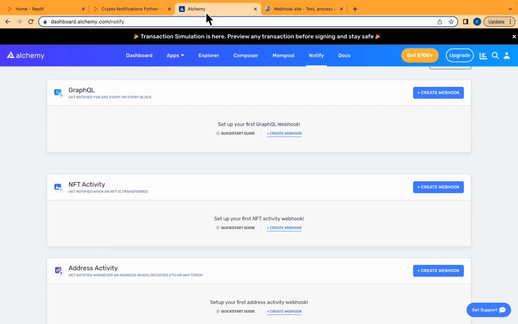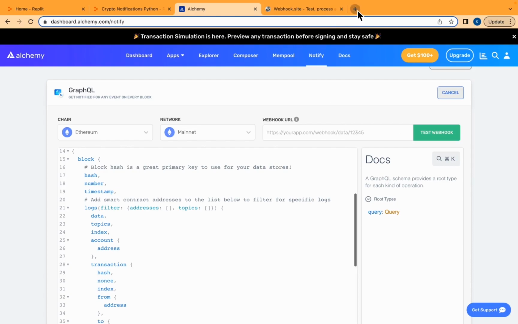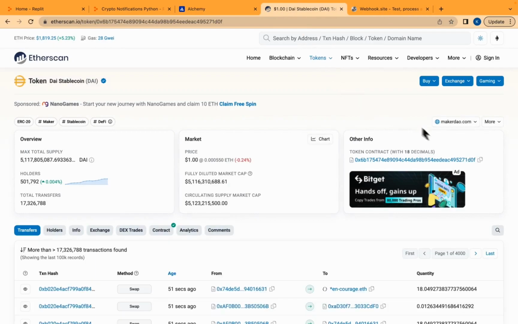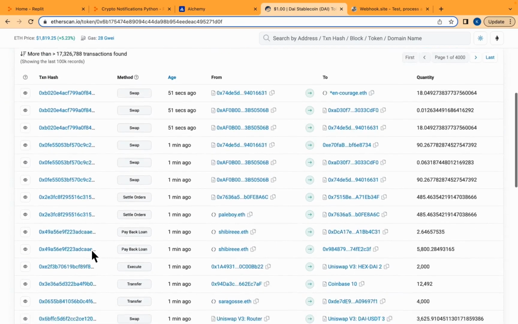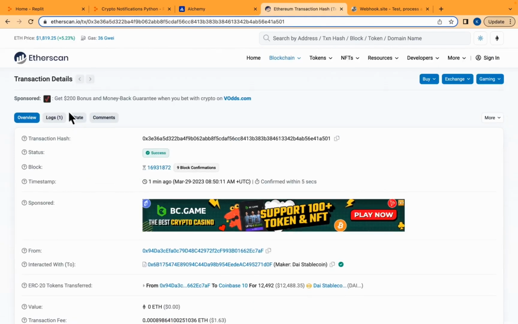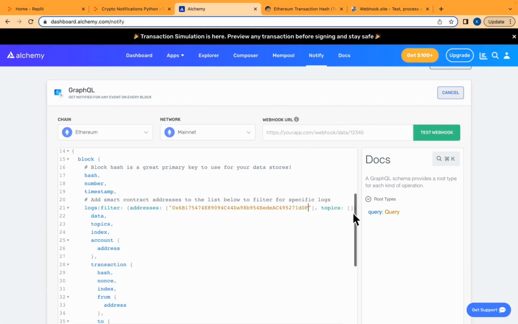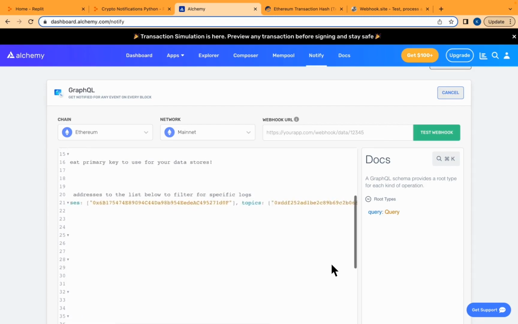So we're going to go into Alchemy, we're going to create the webhook. We're going to add the filters that we did before. So I need to search up the DAI token contract so I can copy the contract address again. I'm going to copy that, put that in the address filter. And then I need to copy the topic 0, the signature for a transfer log. That's always the first one right here. I'm going to copy that. So same as before, for the DAI contract and for transfer logs.